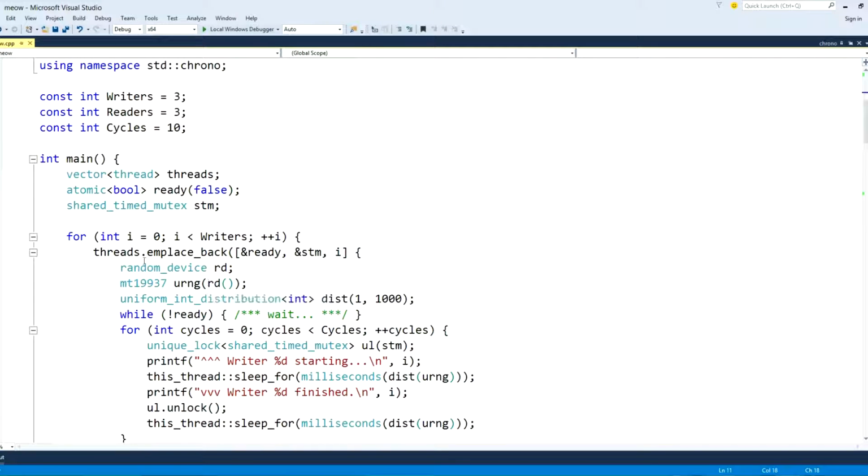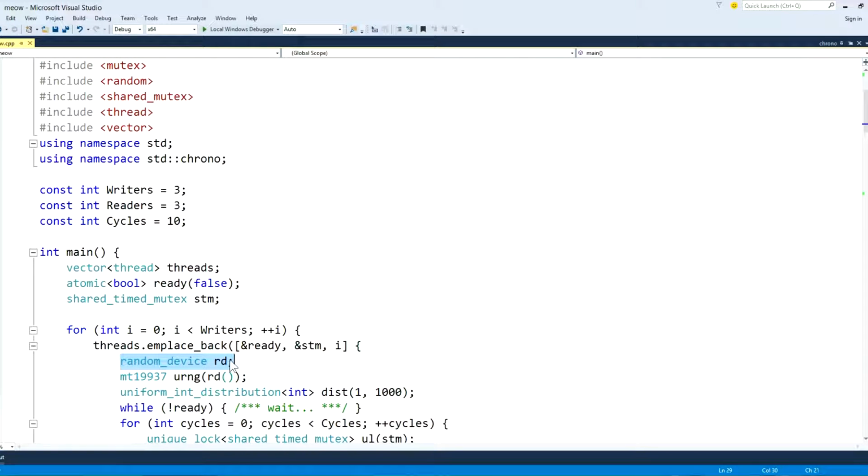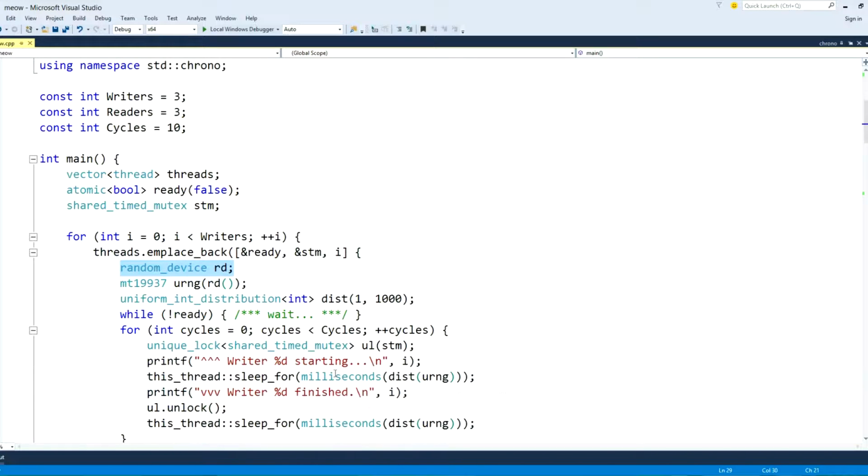I'm actually seeding it here from a random device, which also comes from the random header. And this is a source of non-deterministic random numbers. We actually get these from Windows using a special API. So the output of this program will be different every time I run it. But I'm not using a random device directly because it has the potential to be slow. So I use it only to seed this Mersenne twister, and then I can use this to generate random numbers very quickly. And that's what I would do in production code, even though this is just sort of a toy example.